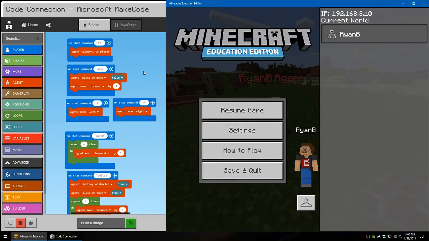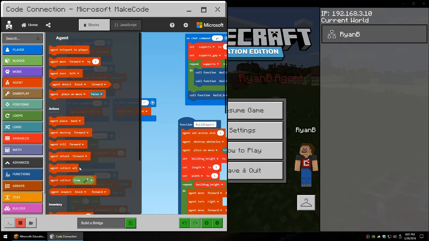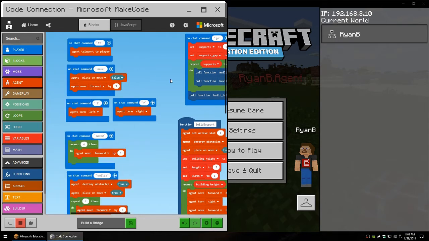Some other commands we need to teach them is the move command. With the move command, the agent will move forward by one. You just go to the agent tab, and you can find all these commands. And you can just keep dragging these different chat commands onto the screen. We also have agent turn left and agent turn right.